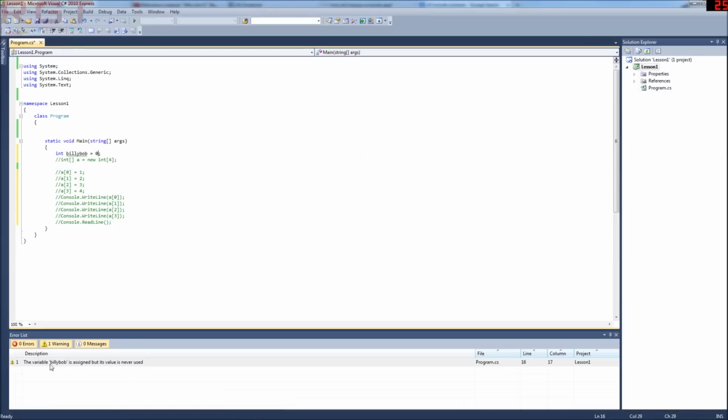Right. So all it's telling me at the moment is that I've assigned this variable called Billy Bob, telling me you've assigned it, but the value is never used. It's saying, hey, you're declaring a variable here, but you never do anything with it. So it's basically telling you that line of code is pointless because I'm declaring something and I'm not doing anything with it. So the most basic thing we can do with it is to output it to the console.